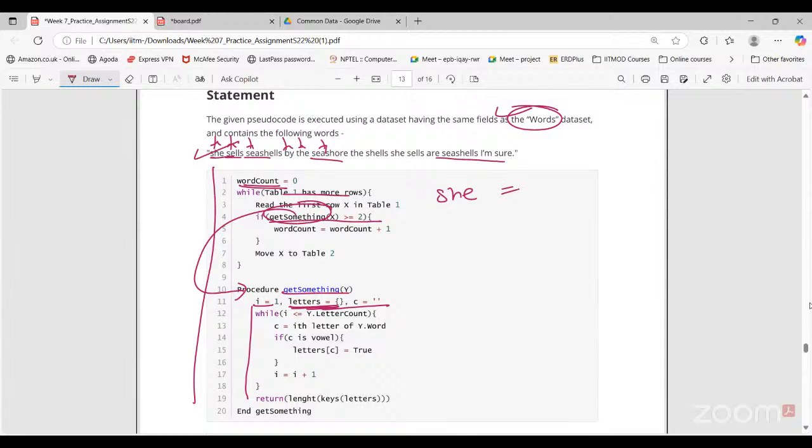So "she" has a letter count of 3, "sells" has a letter count of 5, like that. For the first case, we are dealing with the word "she" here. The letter dictionary is initialized to empty. C is basically a string, while i is 1, letter count is 3. C is the first letter, so we will store the first one, that means S.